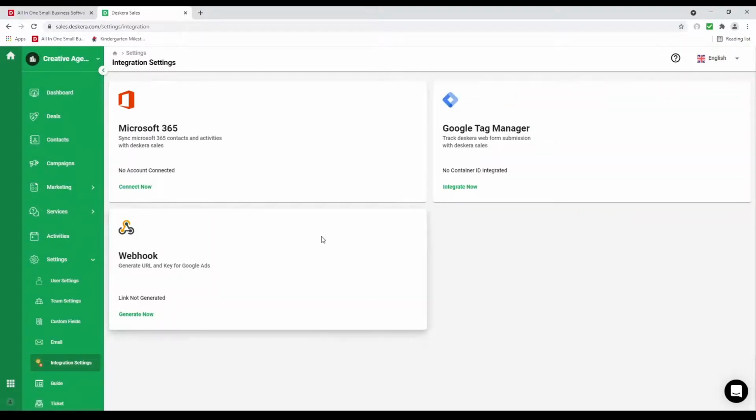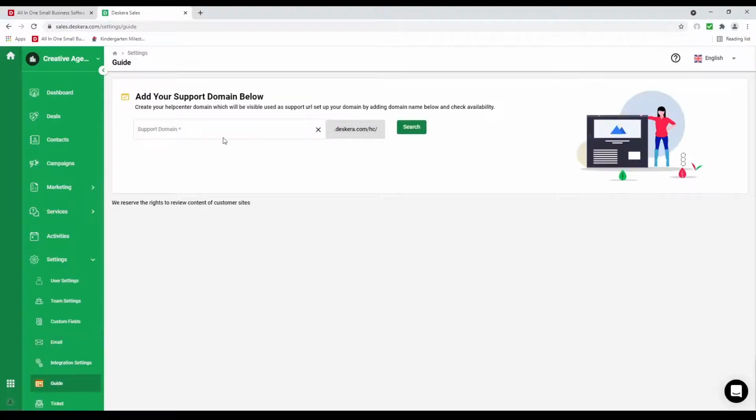We also have our integration settings, so Microsoft 365, Google Tag Manager, webhooks. We also have guides, so this is where you can put in your support domain. So for example, creative demo, for example, search. And if it's available, you can then assign it.